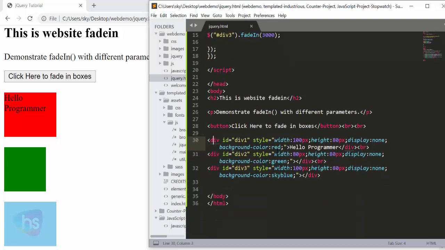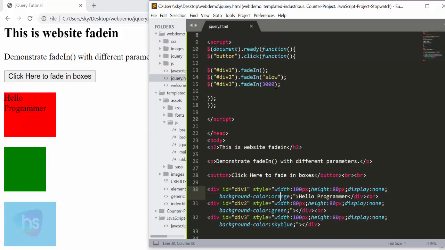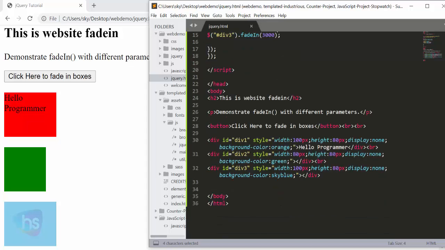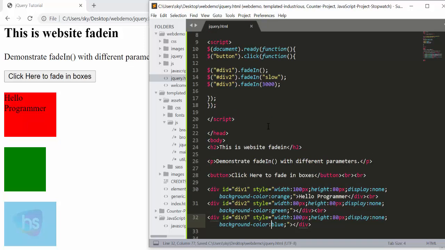Now the background color is red, and we can make it orange as well. Whichever color you want you can use, not an issue. Changing of the colors. Hello programmer, the text is coming within the box. Now the second one is a green color and it comes slowly, so slow is applied. And the third one is sky blue, and it is coming with fadeIn with 3000 milliseconds.